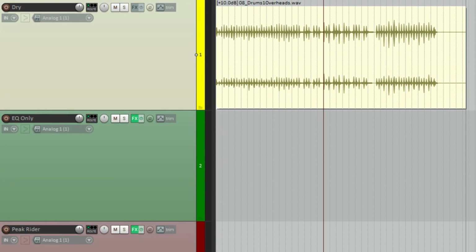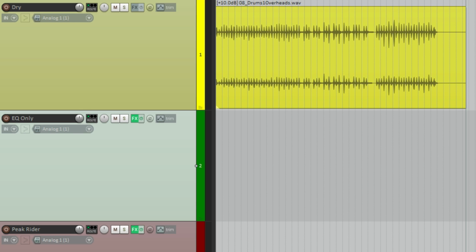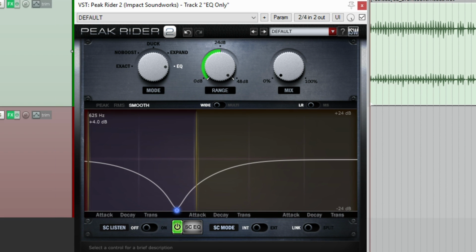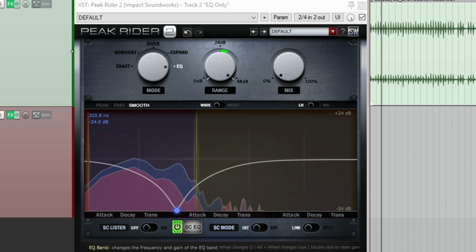To illustrate the EQ mode further, let's take some drum overheads that are just a little bit too muddy. With the mix knob all the way down, we can use Peak Writer 2 as a very surgical EQ, but there's no dynamic matching happening. This removes all the mud, but it also kind of kills the snare.